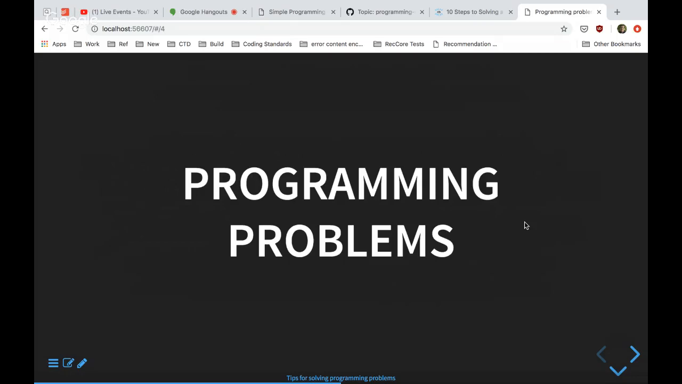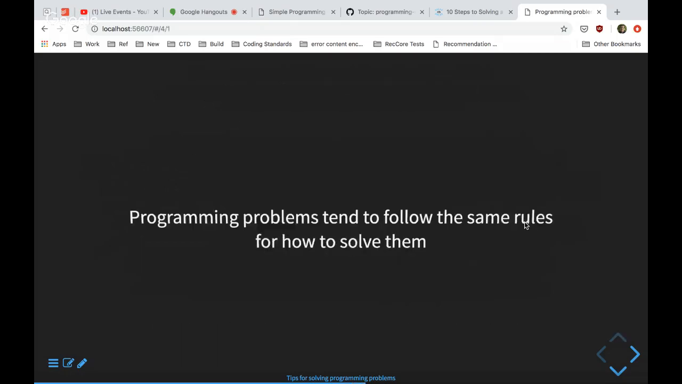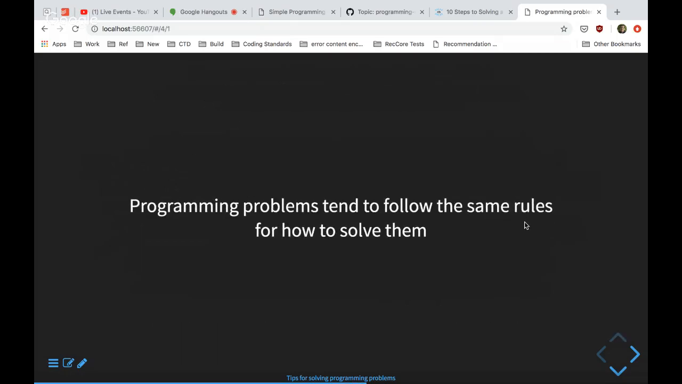So let's take this same logic and start looking at where we get some patterns for programming problems. What is similar in code that tells us what tools we can use, what tricks we have? Programming problems tend to follow the same rules for how to solve them. And that means you want to read them carefully. I mean, read them multiple times. Read them out loud if you need to. You want to figure out what is being asked. Like, what's my end result here? And what does that mean?